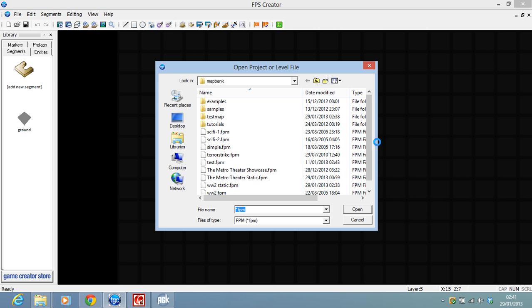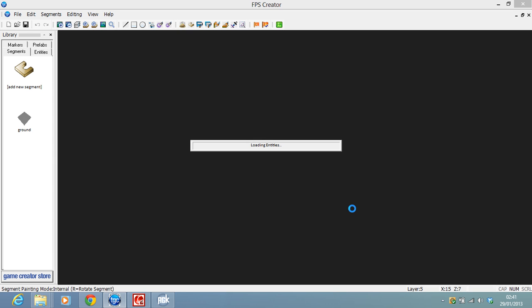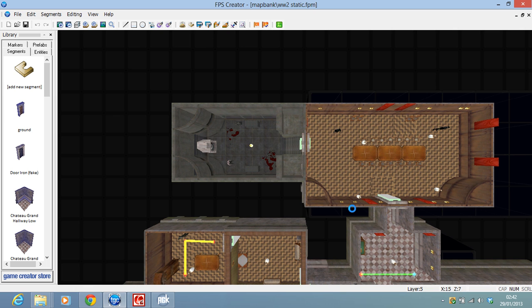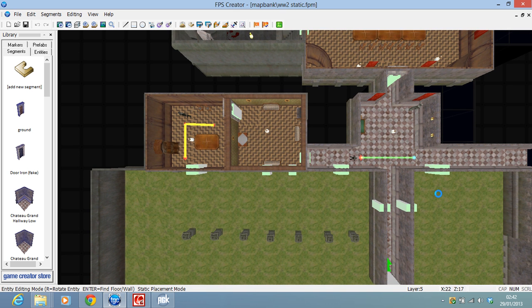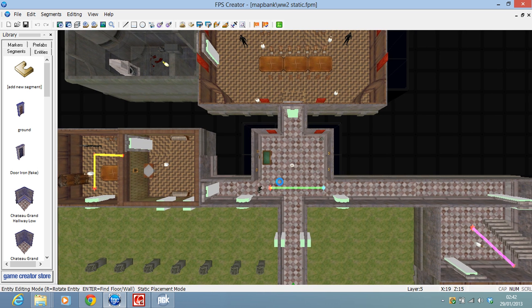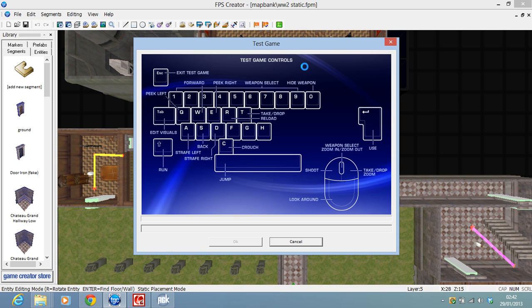Okay, so the first thing I'm going to do is open up a map that I've already prepared in FPS Creator. This is the World War II map that's provided. However, I've added a few more lights to show you light mapping slightly better, and I've also changed a few of these windows to static and all the objects to static that need to be, as dynamic objects aren't converted. So once you've loaded your level and prepared it all, you need to build it. And you can either build it as a full game or just test it.